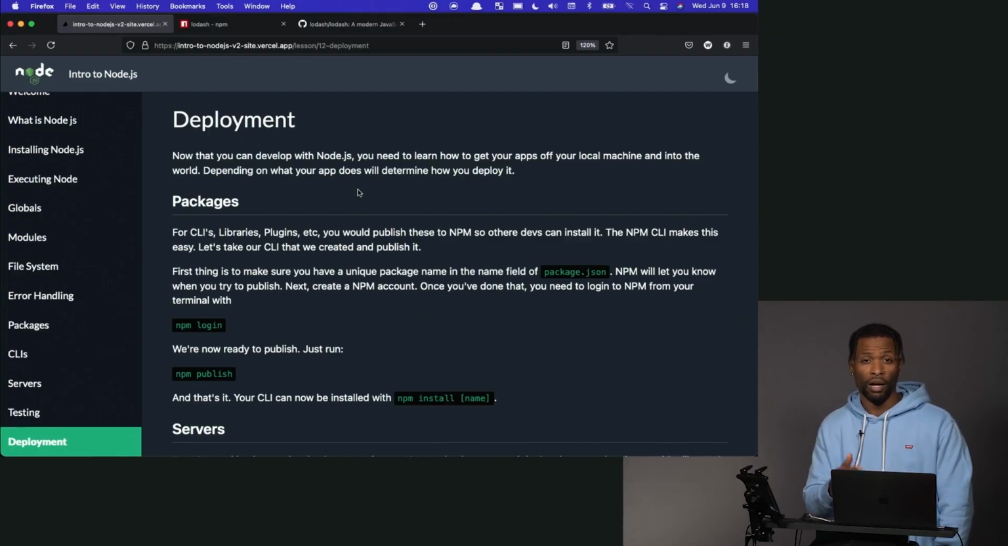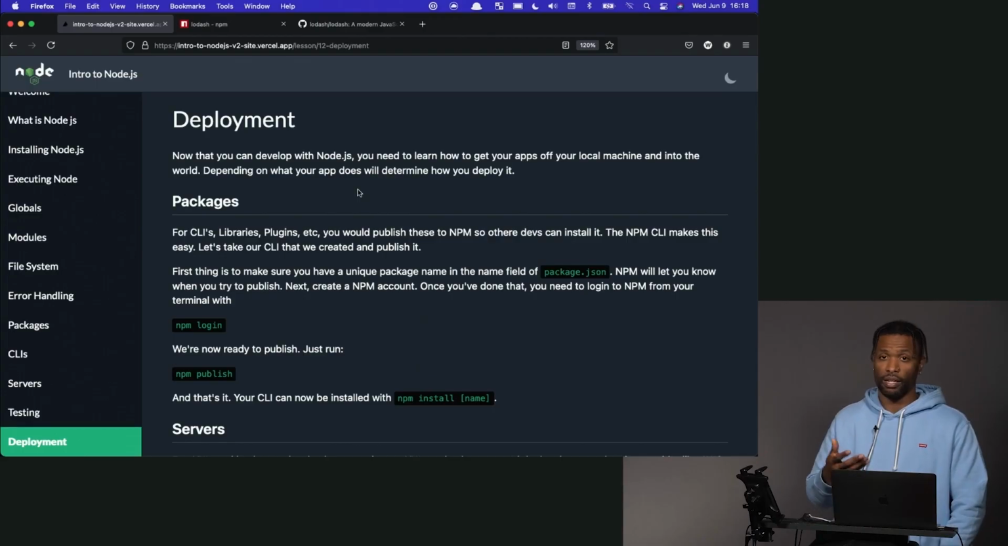So instead, you would probably publish those, so that way someone can npm install your thing, right? I'm gonna walk you through how you can do that with npm. There's a lot of ways you can do it, but I'm just gonna walk you through how you can do it with npm. So if you wanna publish something and have it be available to be downloaded, this is how you would do it.